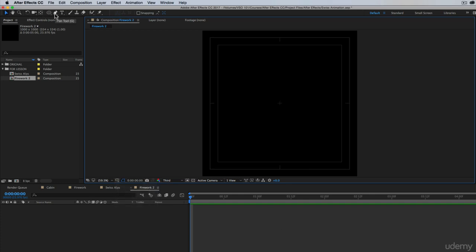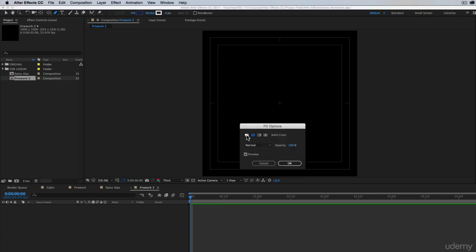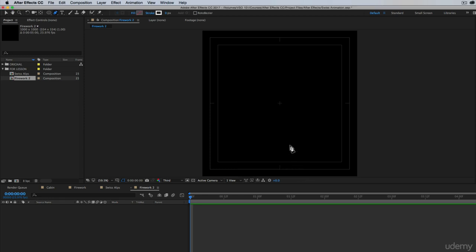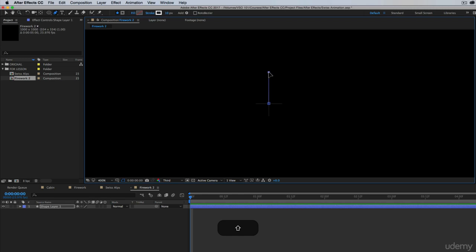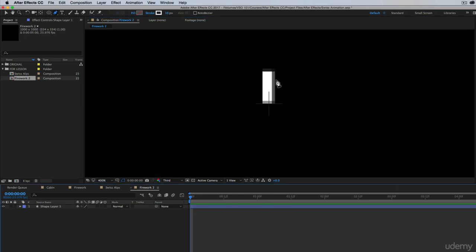So the first thing I'm going to do is use my pen tool to create a little line. I'm going to turn off my fill, so click fill and choose none. And then for the stroke, I'll start with 10. We'll see how that goes. Now I want to make sure I create this line in the very center of this composition, so let me zoom in here really close. Then with the pen tool, just click once and then shift click up. And there we have our line.